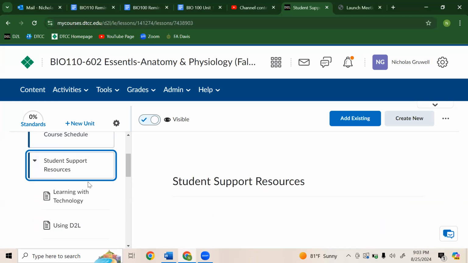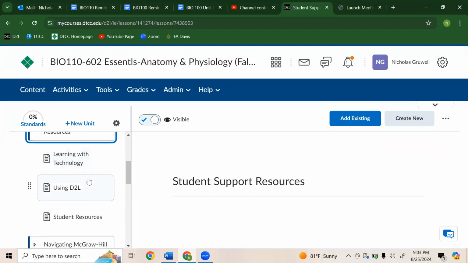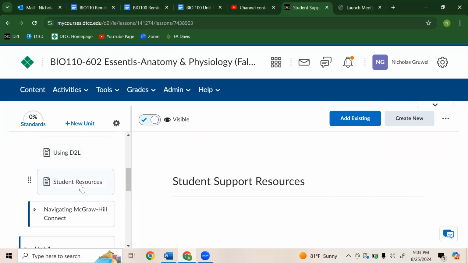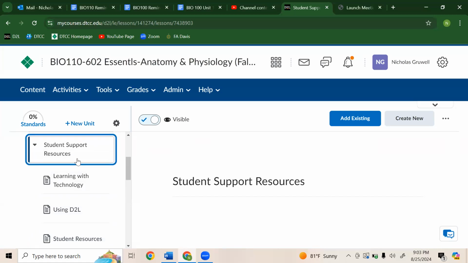We have our student support resources. This has some tutorials from the college. Learning with Technology is just a basic intro to all the tech that you have at your disposal here at Deltech and within D2L. A specific document and info regarding D2L itself. And this has just some other student resources that you might find of interest while you are working towards your classes this semester.